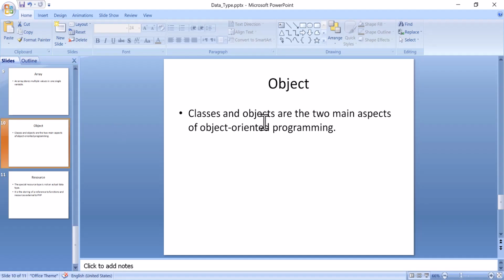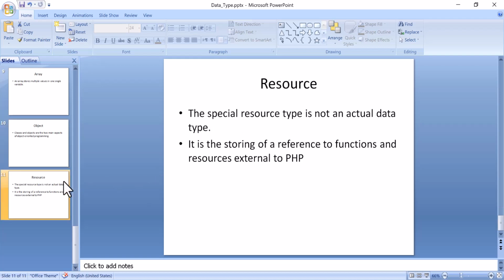After array there are objects, classes and objects. These are concepts of object oriented programming, so I am not going to give you any example here. After that there is another type that is actually not a data type, so I am not going to tell you much about it. If needed I will describe it later, but for now I am going to skip it. I hope you have understood the main data types of PHP that we will use frequently, and when I go through describing them with practical examples, you will be very clear about it.